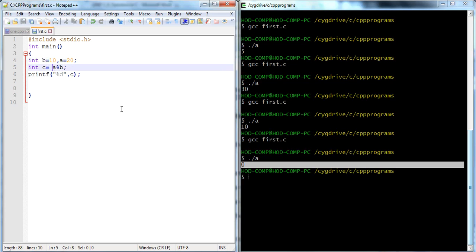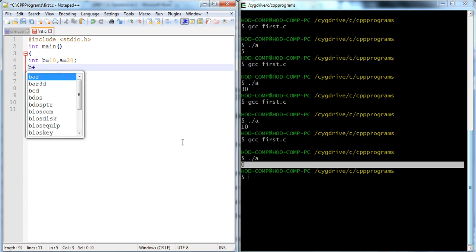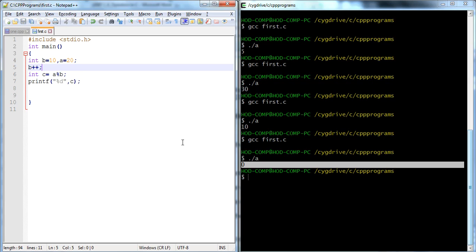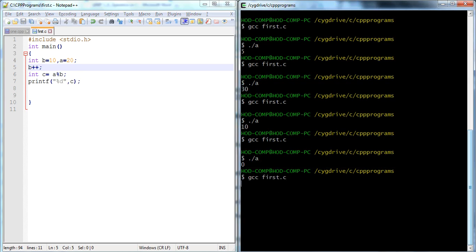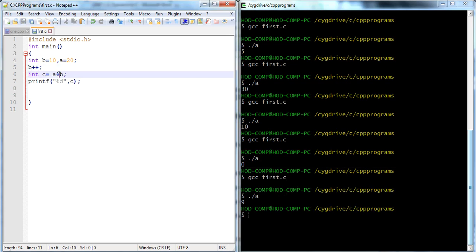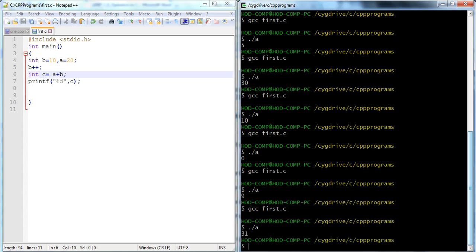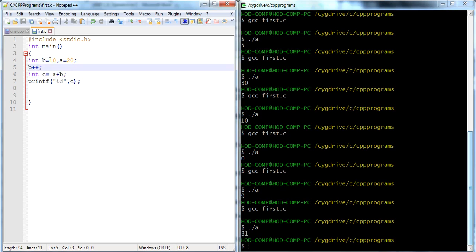Now the same thing if we go with b plus plus, semicolon. Plus plus is again an increment operator. And then what will be the output? That one is 21 plus 10, it's 31. It prints output as 31. Why? Because b is incremented by 1. Because we made it b plus plus, it changes 10 to 11. This is the plus plus operator, or the increment operator.